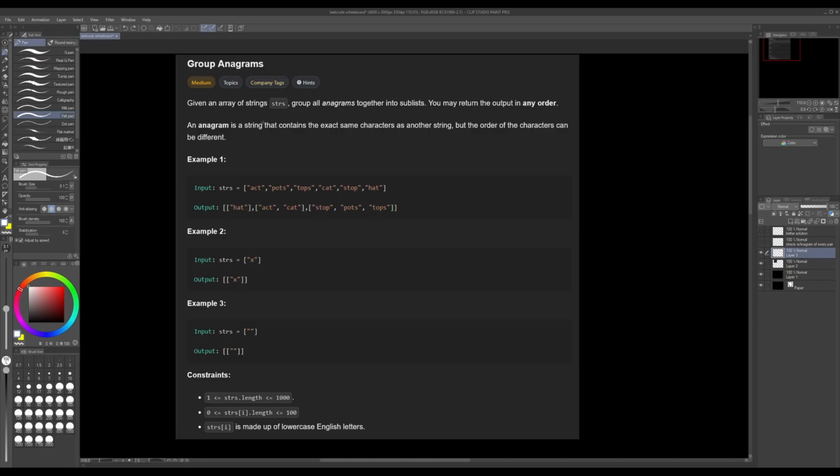Given an array of strings, strs, group all anagrams together into sublists. You may return the output in any order. And as we know, an anagram is a string that contains the exact same characters as another string, but the order of the characters can be different. This is a medium problem, by the way.